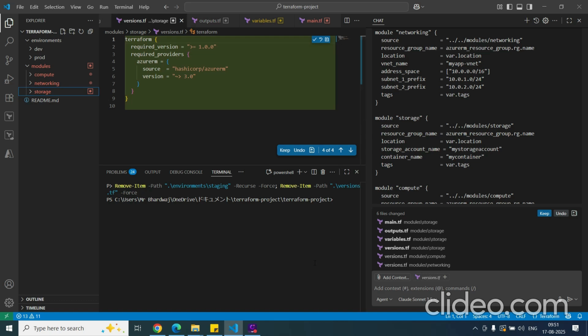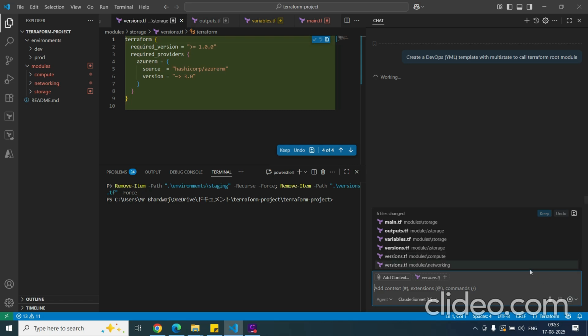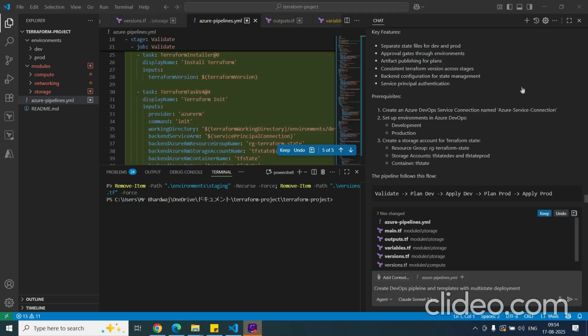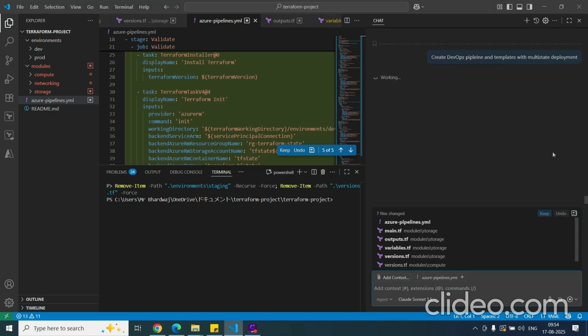Now I'll ask to create a template and pipeline. Let's simply ask with a prompt, and it will create that also. So here I'm simply asking: create a DevOps YML template with multi-stage to call Terraform module. It's creating for me, so let's wait for it to create the template structure first. Now I'm asking to create the DevOps pipeline along with the templates. Just asking simply, and it's creating now.